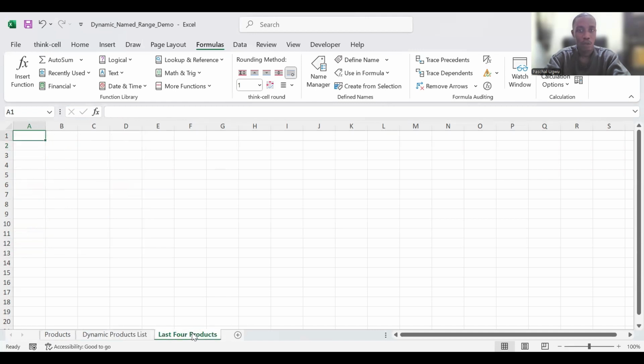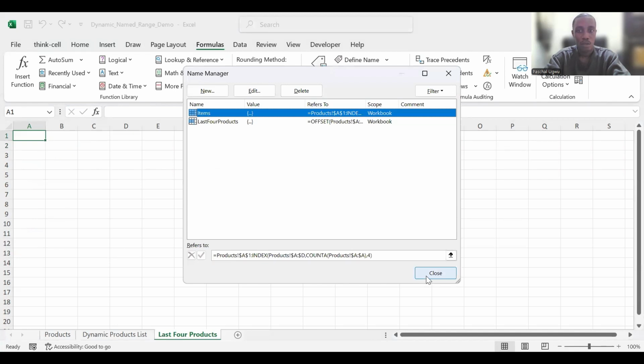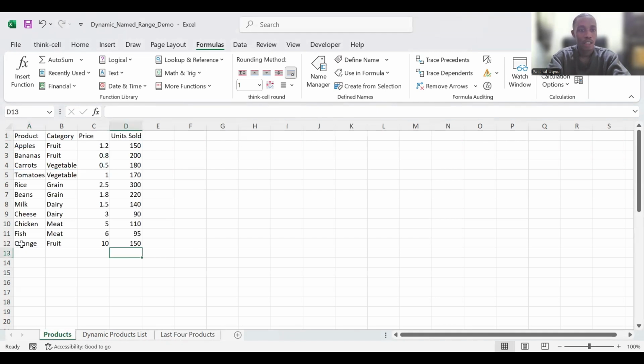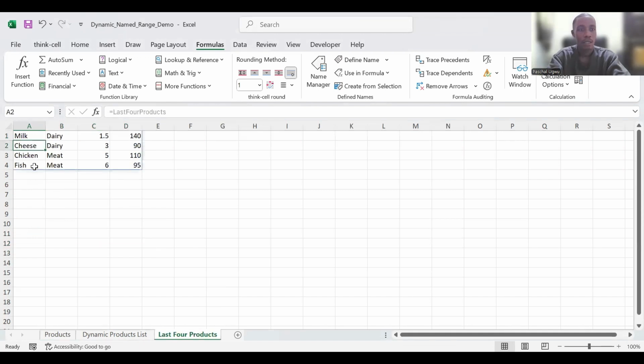Now for the last four products, let me see the name I used for it again. Last four products. So I can also bring that one here as well, depending on the work that I'm doing. So I just call last four product and enter, so you can see. So if there's any change here, you can see it appears here, so as to make my analysis very easy. It's now very dynamic and I can use it in different sheets. And that's just what I wanted to show you in this video.